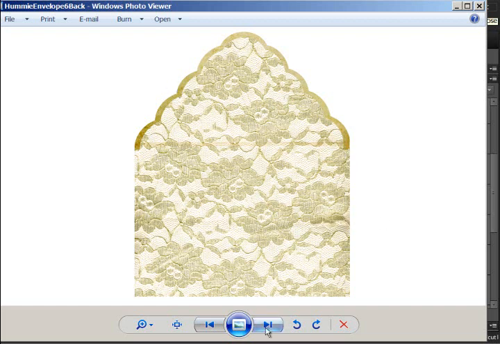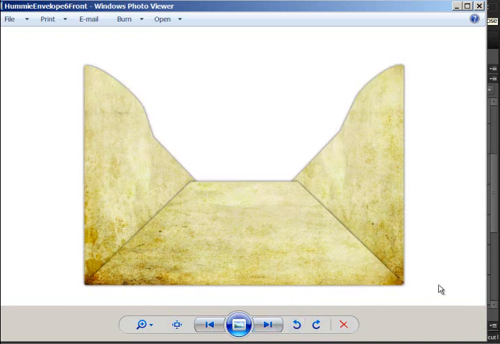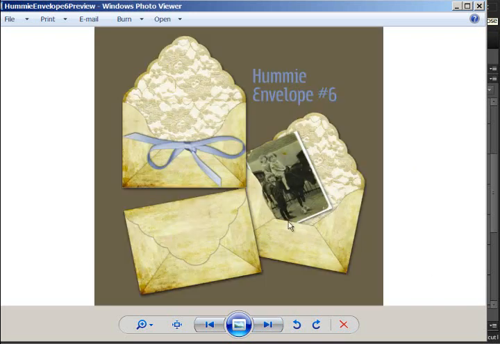So that's the back. Here I'm offering it as a closed envelope, and I got some great CU texture that I have. And here is the front that can go over that back. And then I also have a CU ribbon that I didn't make, and I decided to show them how they can get creative with this, and I actually gave them the piece, since it was commercial use ribbon, with the ribbon on it. And then here's my preview to show them how the envelope works.